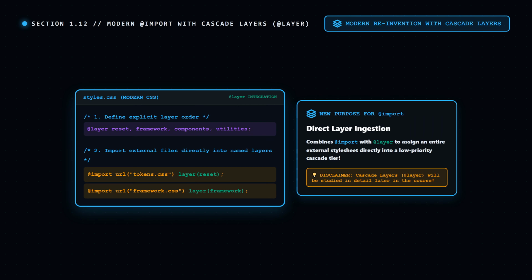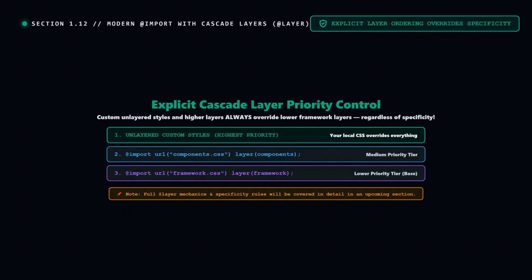Is @import completely dead? Not quite. In modern CSS, it has found a new purpose, combining with the @layer rule to load style sheets into specific cascade layers. By writing @import url() and then layer() with a name like framework, you can place an entire imported style sheet into a named layer, ensuring it has lower priority than your custom styles, regardless of specificity. This is a legitimate use case because the cascade ordering is explicit and intentional.